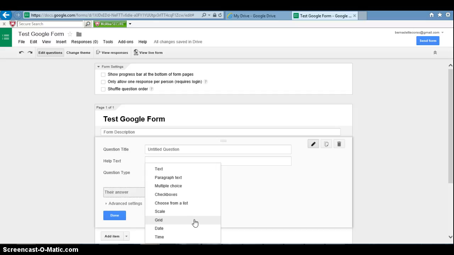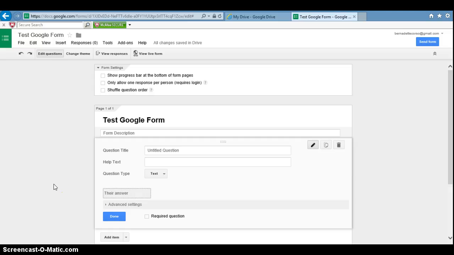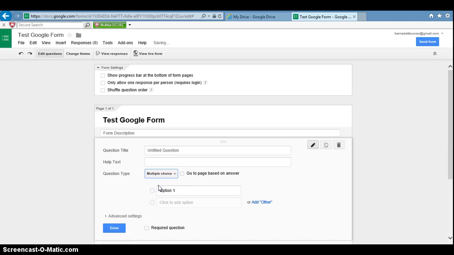questions that are organized in the form of a grid, a question where the test taker has to input a date, and a question where a test taker has to input a time. You can choose any question format to fit the needs of your classroom. For my example question, I'm going to use a multiple choice format. So I'm going to go ahead and choose that choice on the drop-down menu. Now I'm ready to input my question.